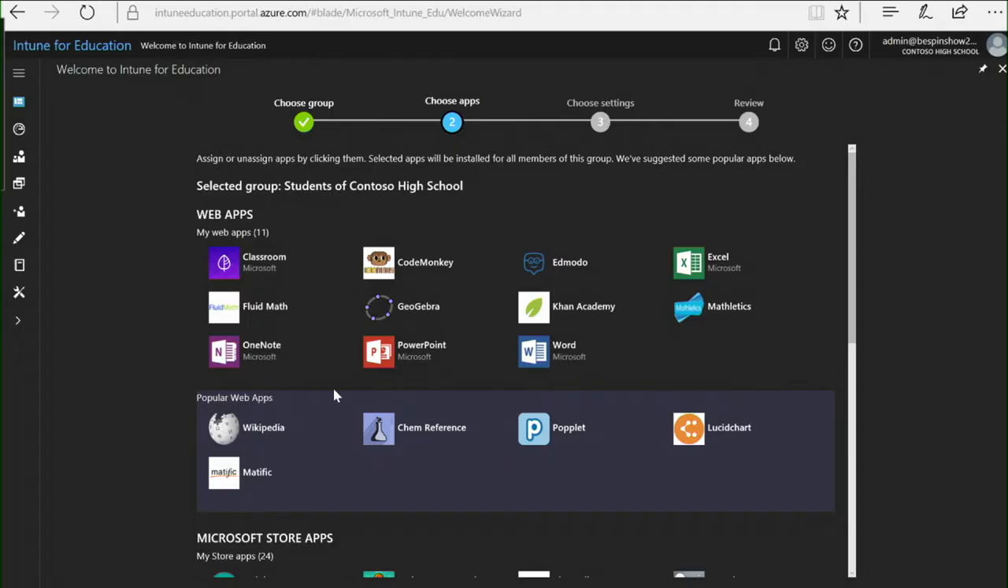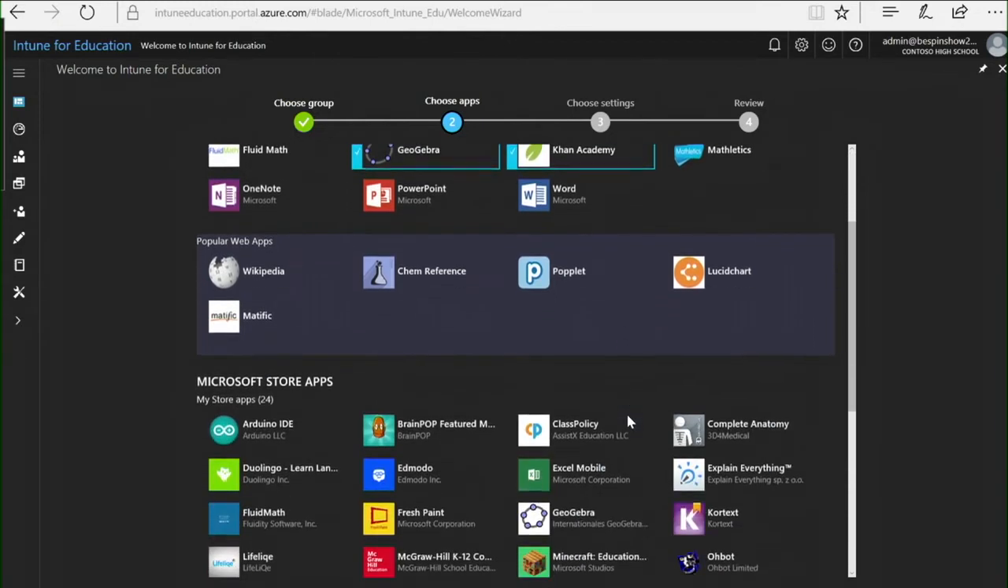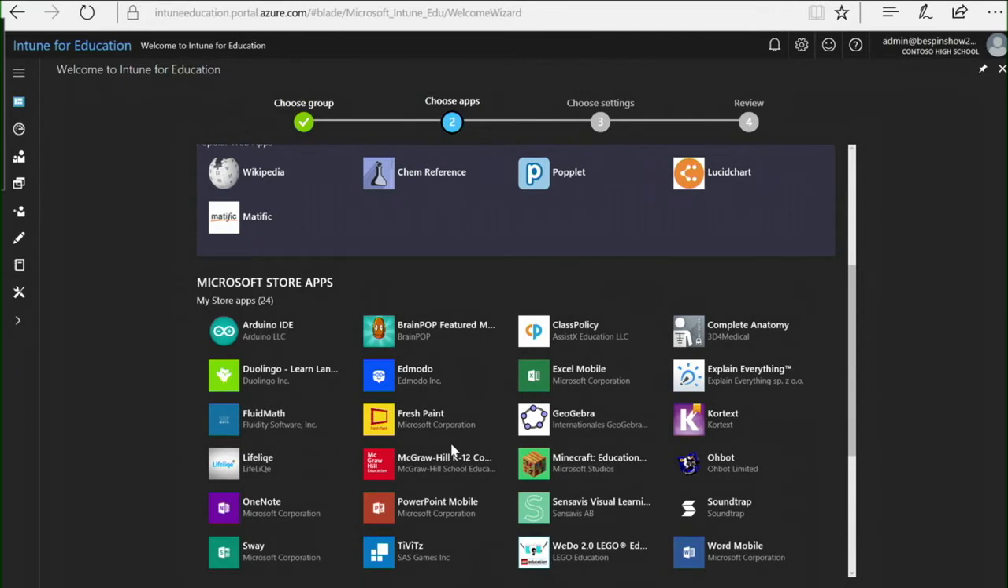And these can be added, or there's some popular web apps that we expose here for you to get started with. So I'm going to choose GeoGebra because I think it's pretty popular. Oh, Mike showed that earlier, actually. Oh, yeah, that's awesome. Yeah, it's pretty popular in schools. I'm going to choose Khan Academy, and then I'm going to go over to Store for Education apps.